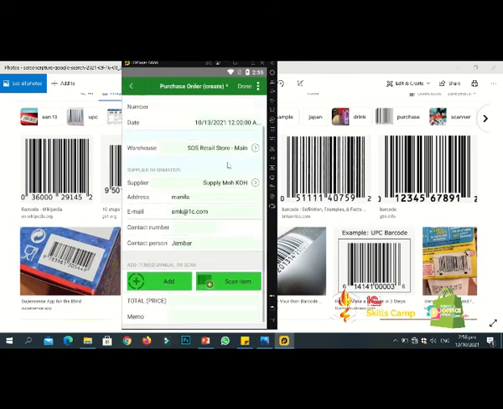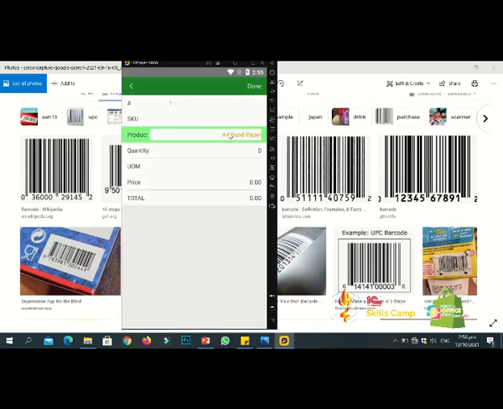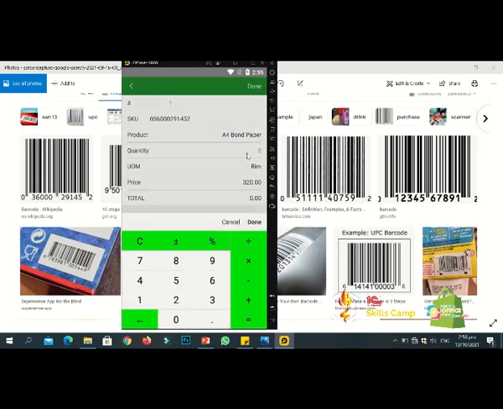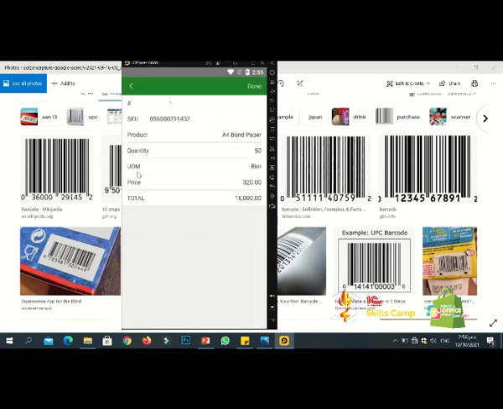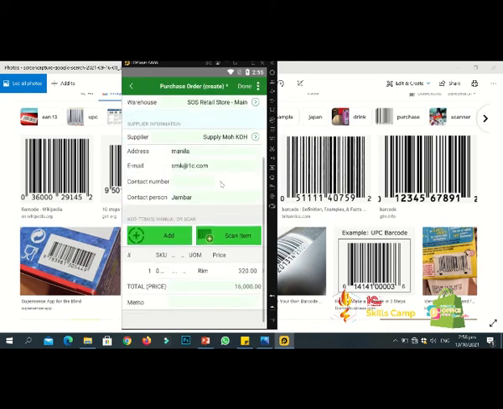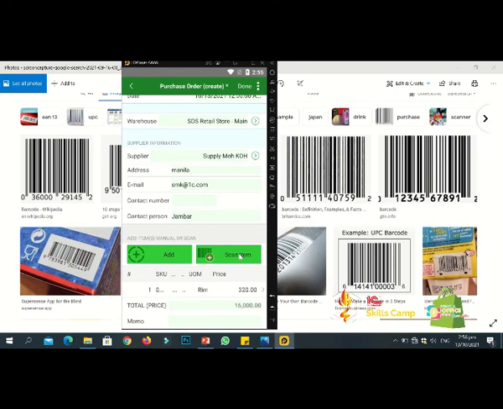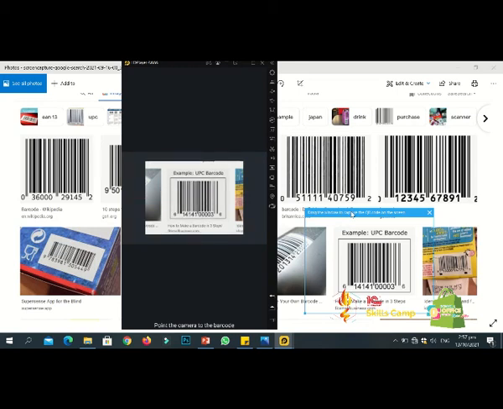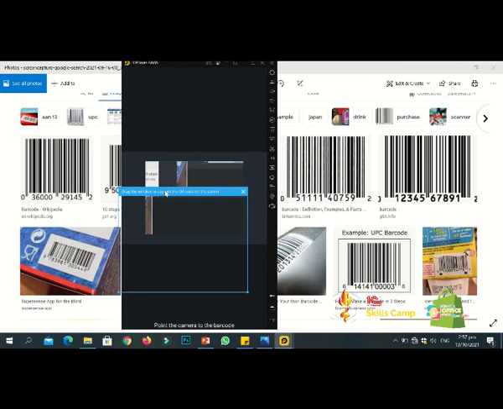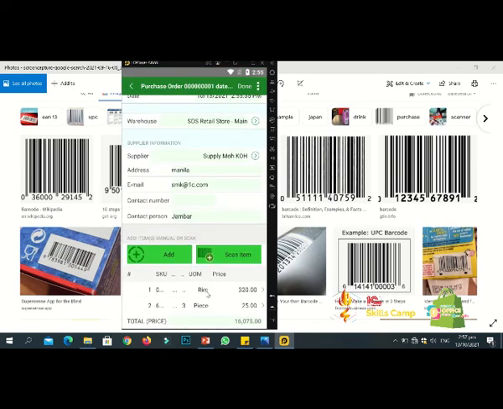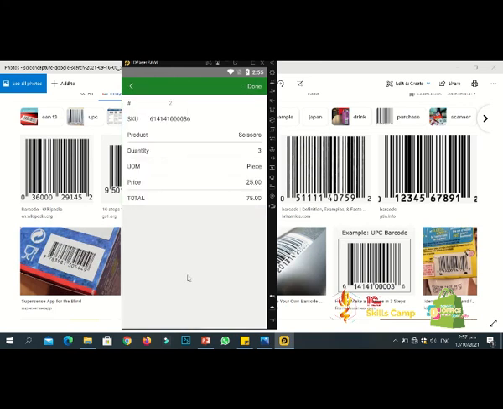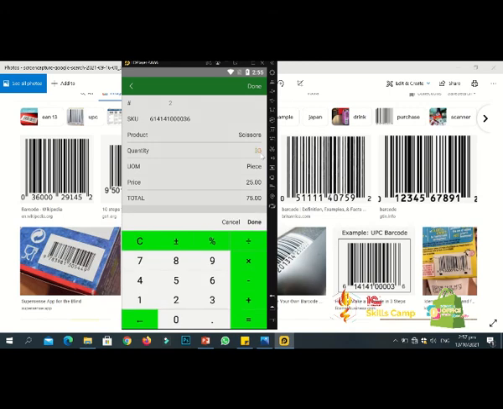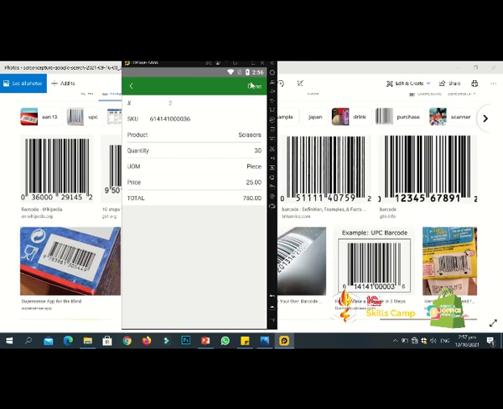For example, in the main, so we can add the product manually, which one will be ordered. For example, we need 50 pieces, so it computes automatically the price and then the amount. So we can also use the barcode scanning of the product that needs to be ordered. Okay, so we scan it. Okay, so we can edit the scanned item. For example, we need 30. So it automatically computes.